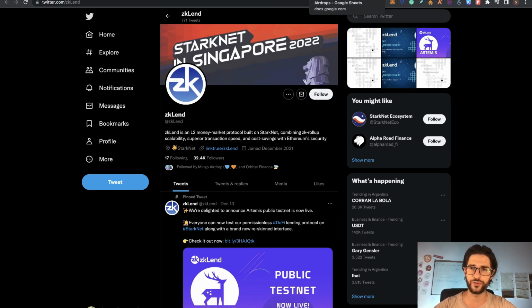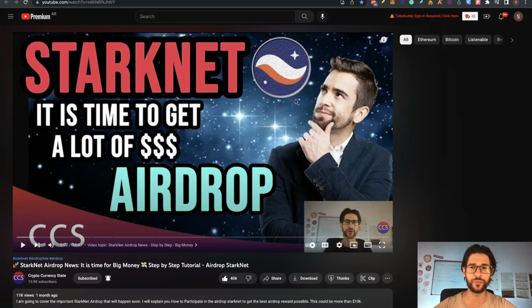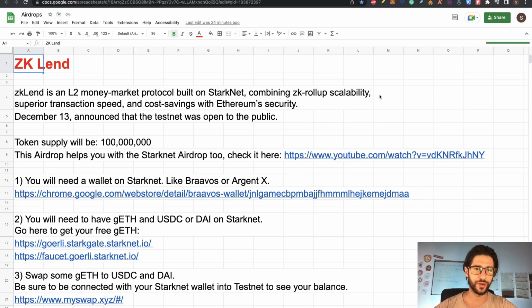And this airdrop, of course, is going to help you to apply for both of them. But guys, if you didn't do yet the Starknet airdrop, I don't know if the snapshot was already taken or not, but check the link that is appearing right now and do it anyways because it's free. So don't miss that opportunity. Now let's go to the step-by-step.